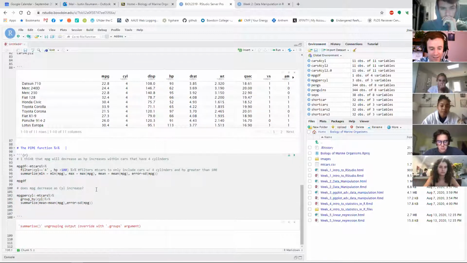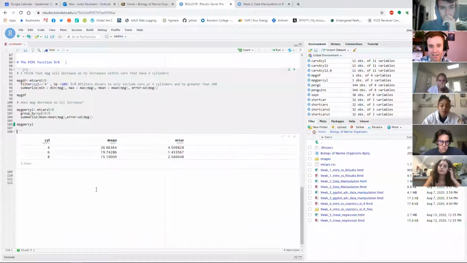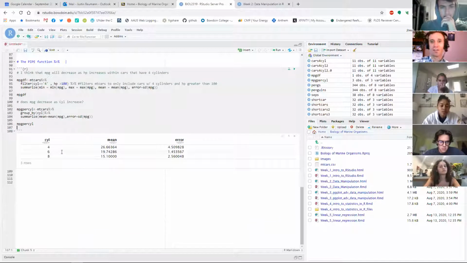So I run that, and then I type MPG per cylinder, and it does give me an error message, but it still works. And what you can see here is that we have 4, 6, and 8 cylinder cars. We have our summary means and our standard deviations. And if we look at our means, the first glance is going to show us 4 cylinder cars have higher miles per gallon, and miles per gallon decreases as cylinder increases. So now we're learning how to test hypotheses really using R.